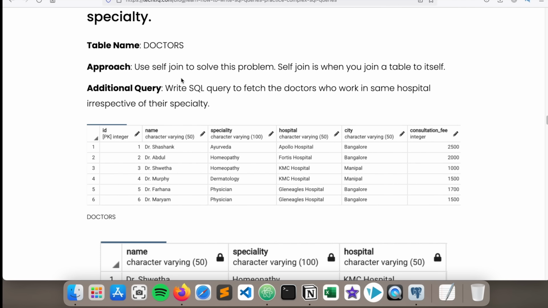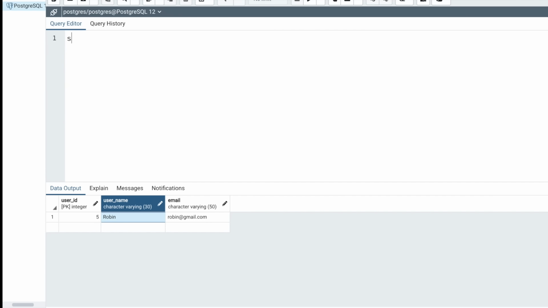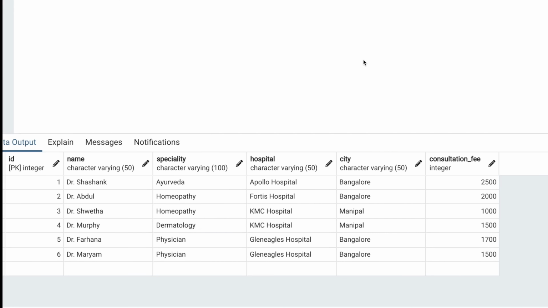Okay, so let's say this is my doctors table. Let's look at the doctors table in my pgAdmin here. So let's say select star from doctors, and you can see I have this data. Maybe let me just zoom in on this data. So you can see the data here.